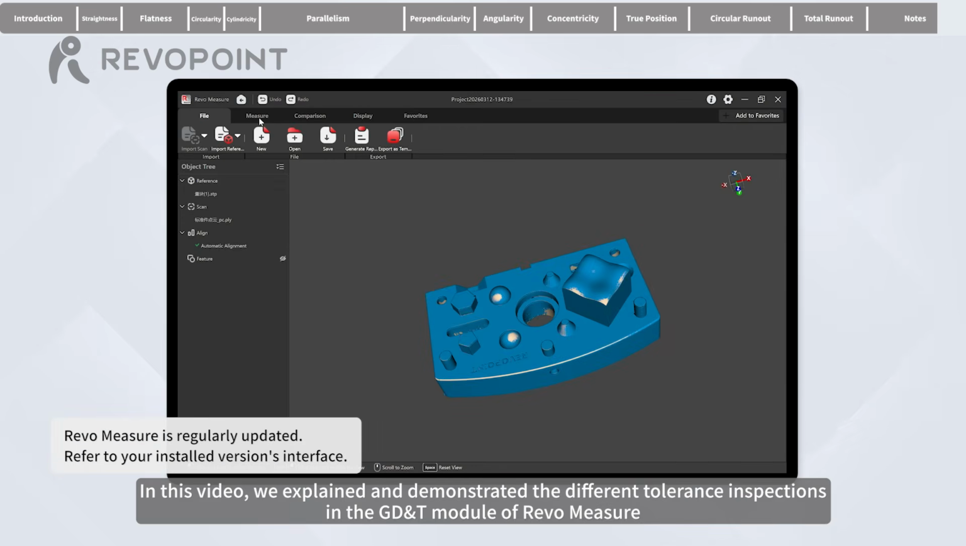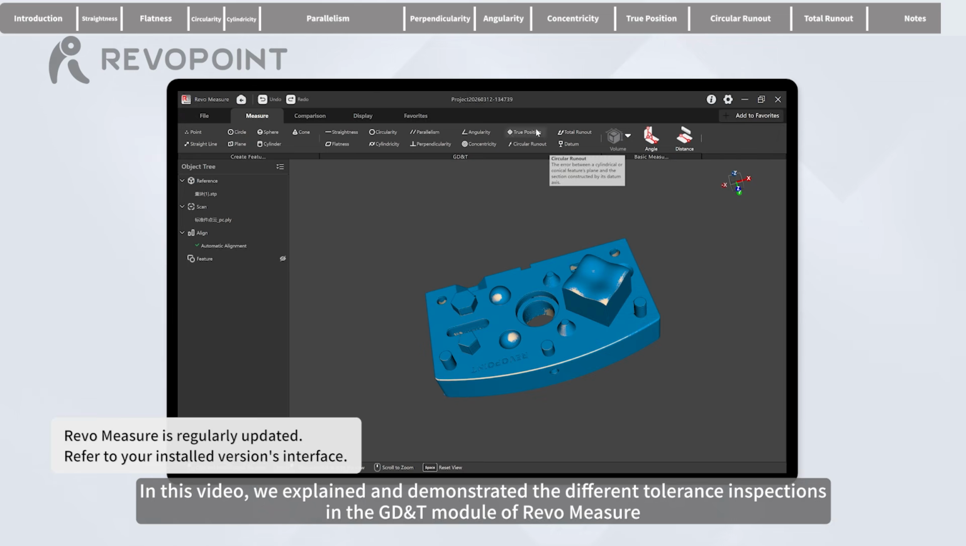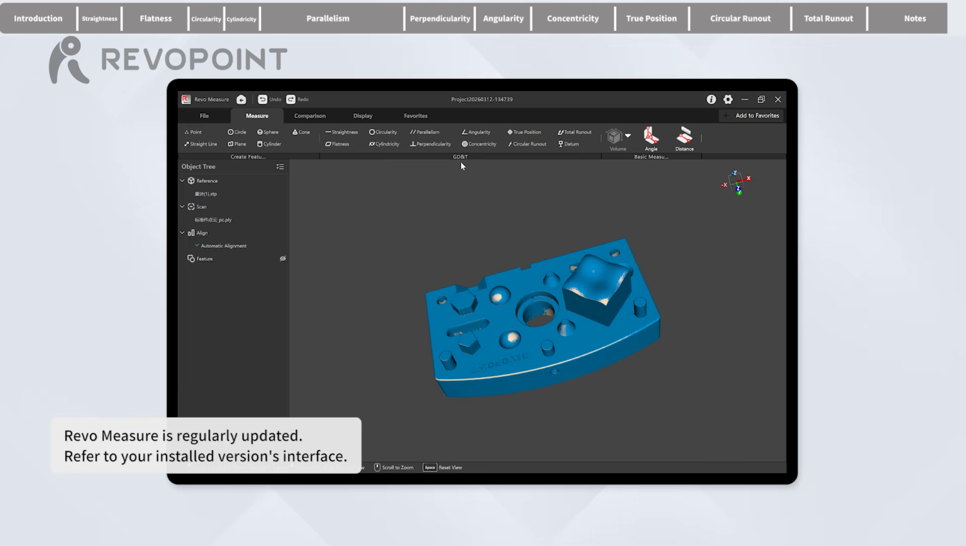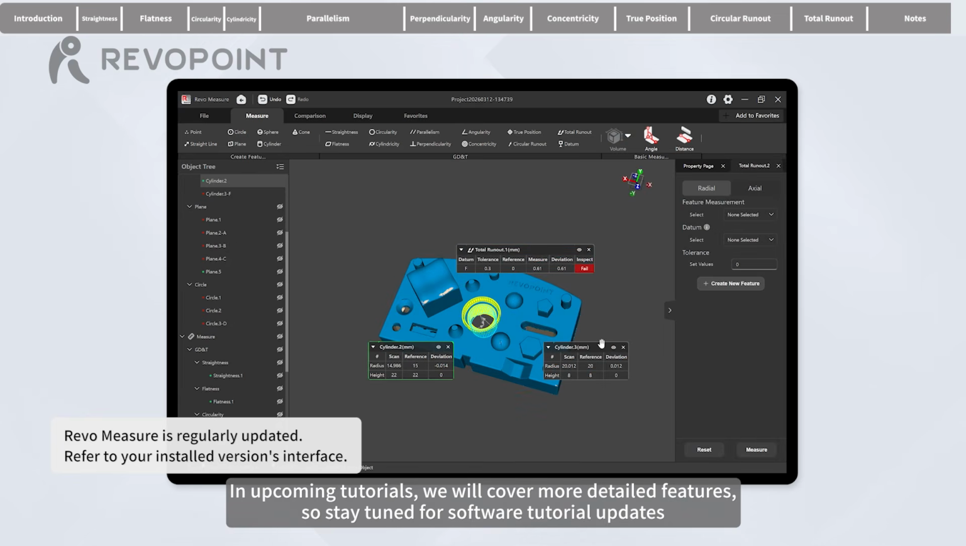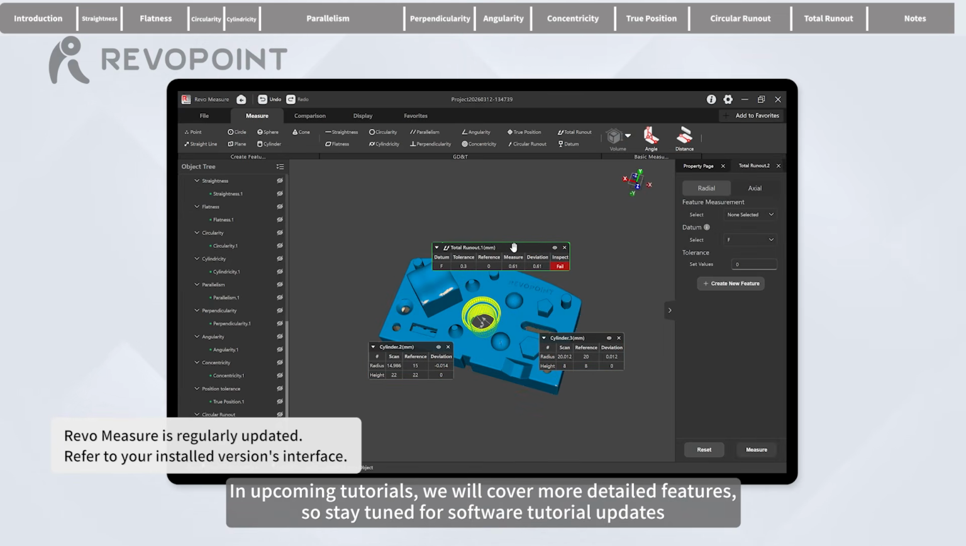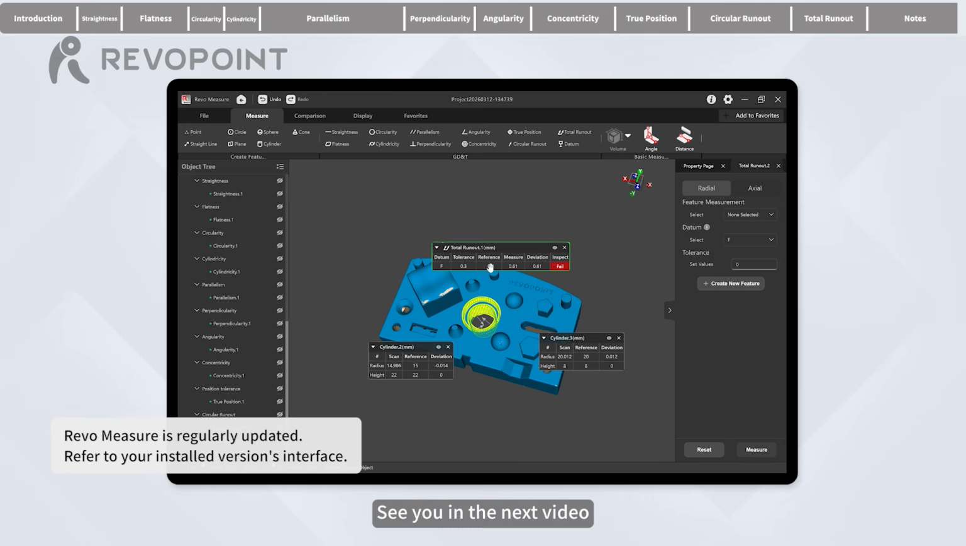In this video, we explained and demonstrated the different tolerance inspections in the GD&T module of Revo Measure. In upcoming tutorials, we will cover more detailed features, so stay tuned for software tutorial updates.